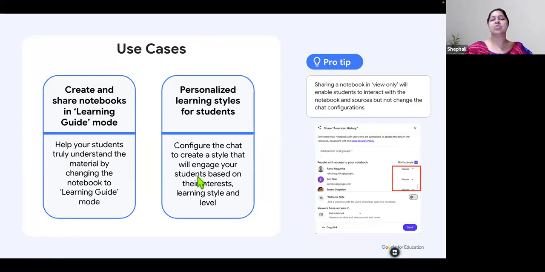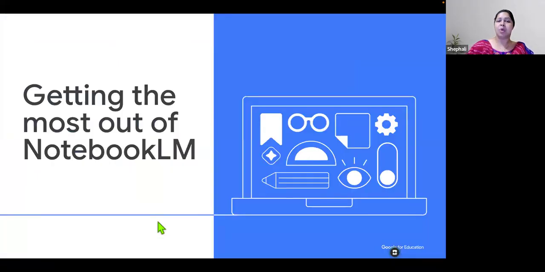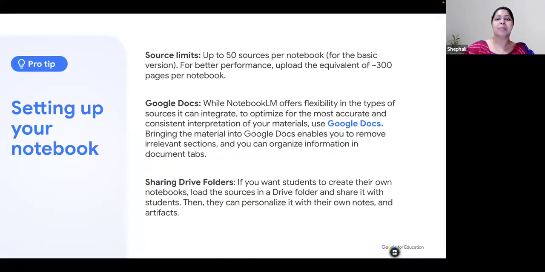So here you can actually customize your style. Then now, how can we get the most of it? As of now, whatever we have discussed is how we can go ahead. But you can upload a maximum of 50 sources. For better performance, you can add any PDF that has a maximum of 300 pages, not more than that, right? So any PDF that you are adding should be less than 300 pages.